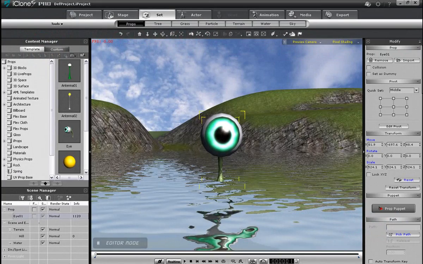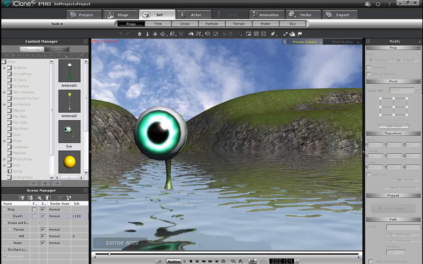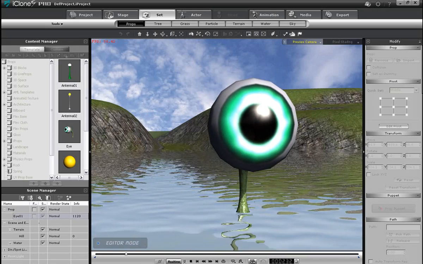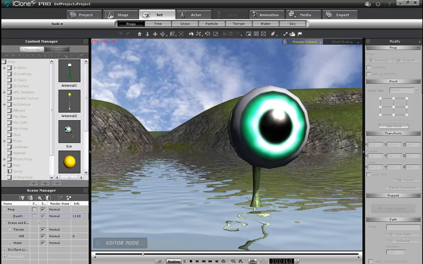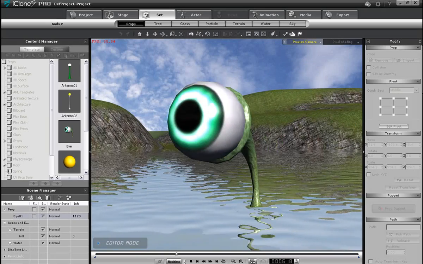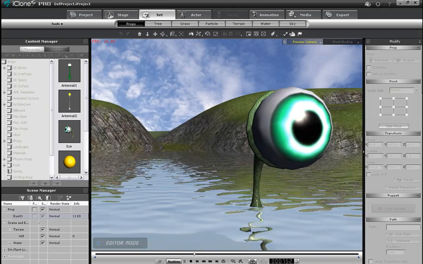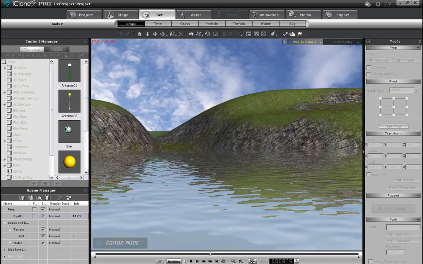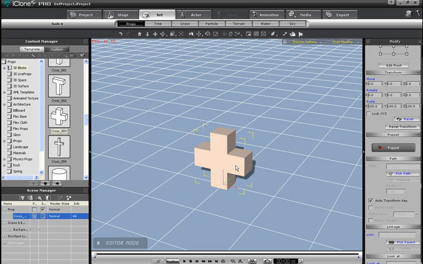Hi there! In this tutorial, you're going to learn about the basics of the Prop Puppet tool, which allows you to manipulate your prop in real time as you record. I'll show you how you can animate a scene like this in quite literally less than a minute. It's not as hard as you think. First, I'm going to go to the Prop section and import a cross shape.